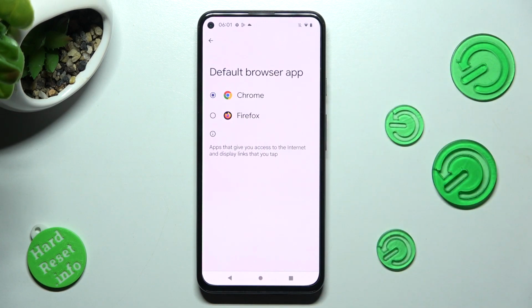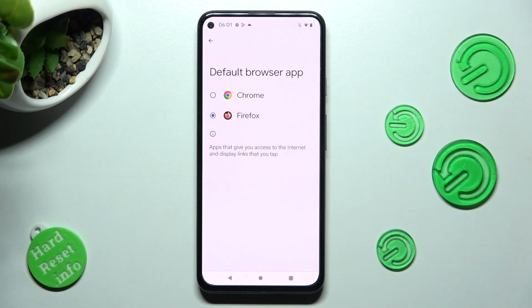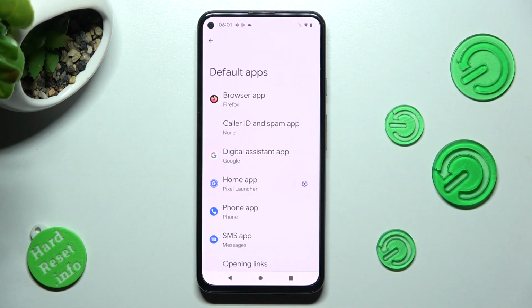Tap on an app that I wish to apply and click on the back button. As you can see, after that, my default app has changed.